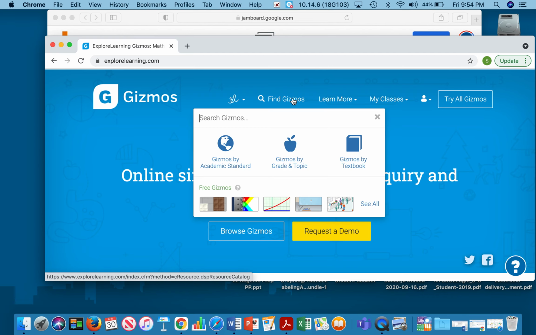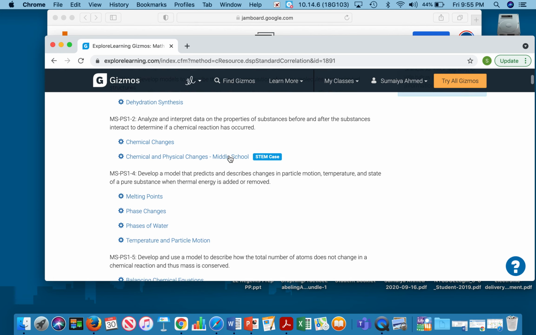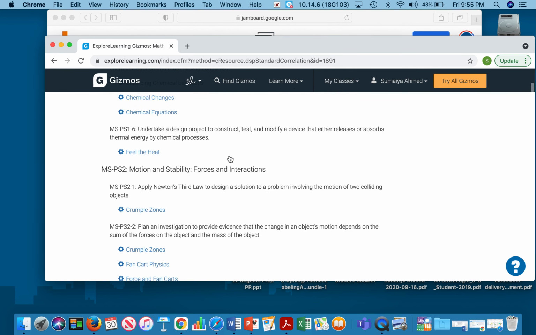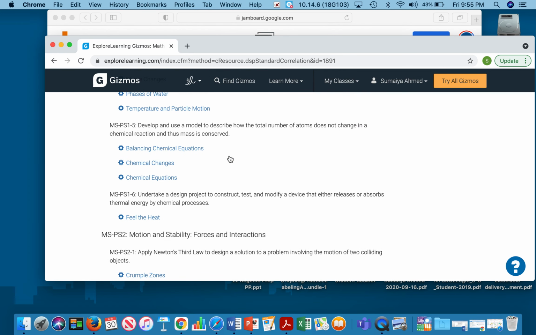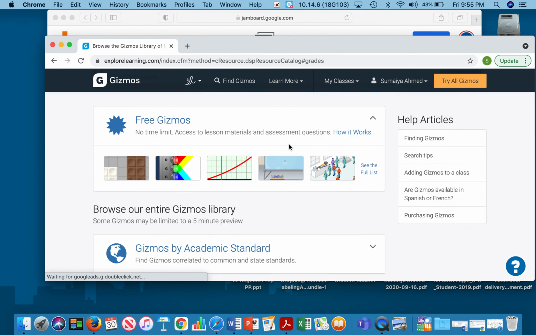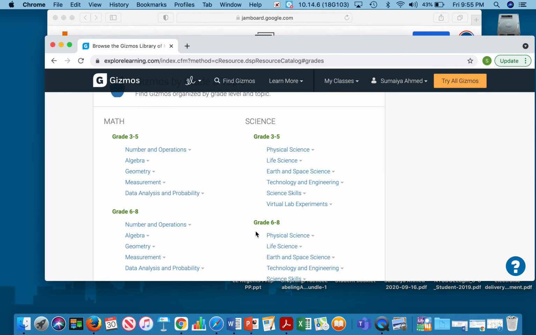So if you look for gizmos by academic standard, you could choose the Next Generation Science Standards, middle school, or whatever you are teaching. And they have all the standards here and the simulation that correlates with the standard. And you can search by grade and topic as well. So if you search by grade and topic, they're all broken down here.